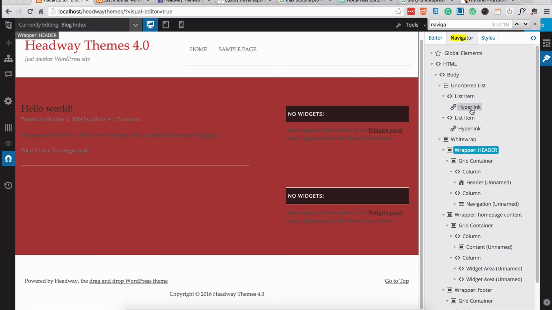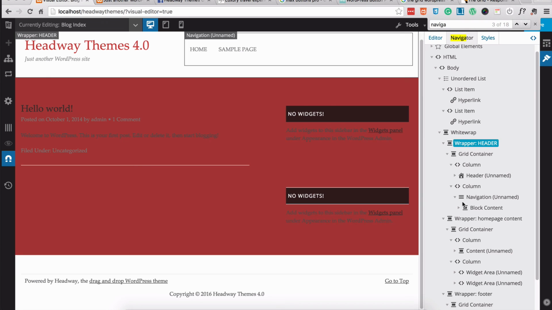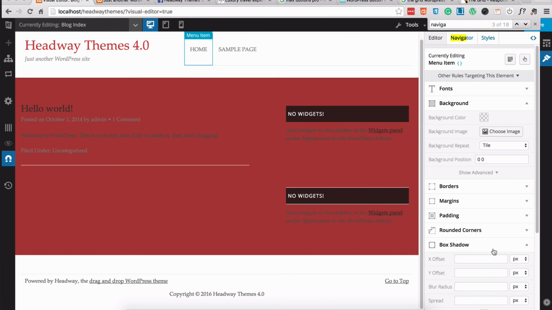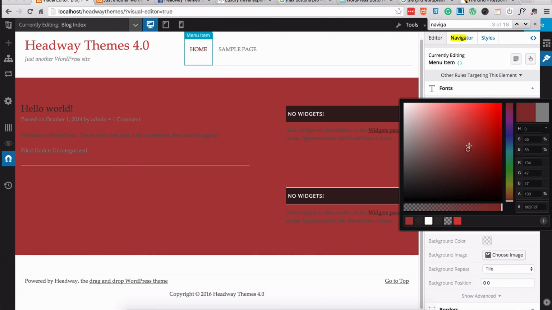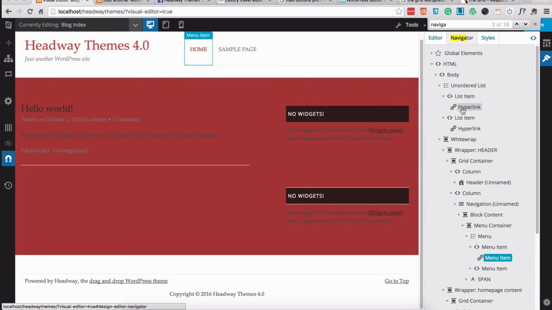So if I look at the navigation here, you can see we've got a drop down box here, block item, menu container, and we have our menu items here. You see? And we have a menu item link here as well, so I could possibly change the color of that also. Let's click back on the Navigator.